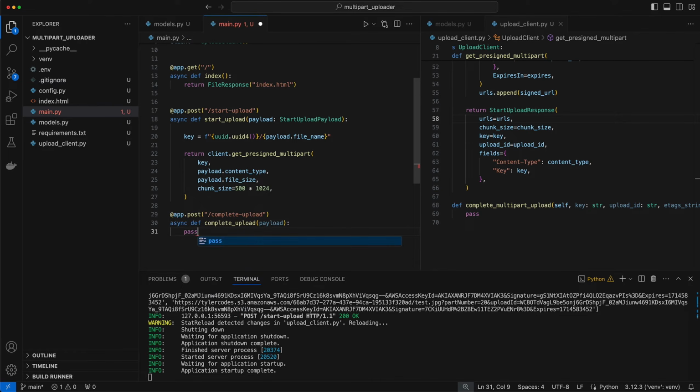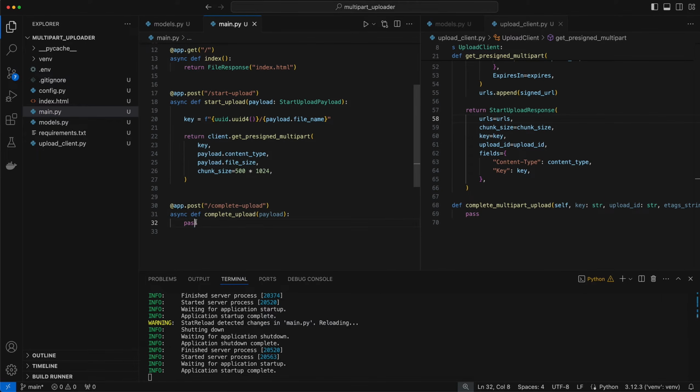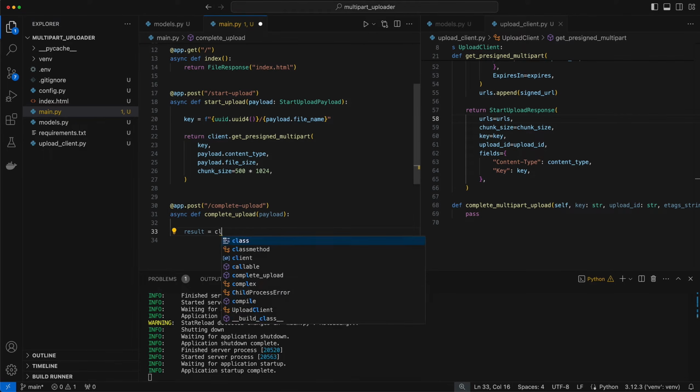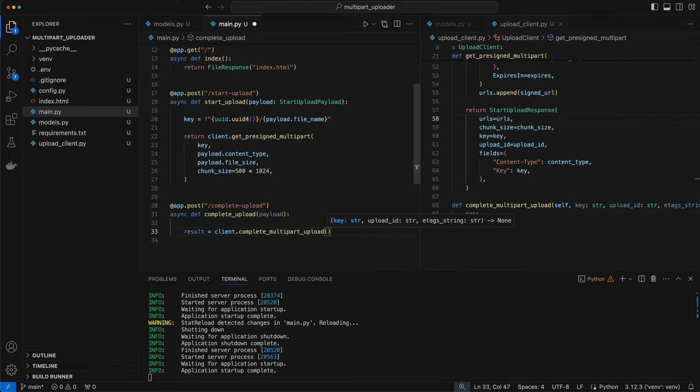And we're going to do something in here. Well, we know what we're going to do. We're essentially going to do something like response equals, and let's call this result just to keep it the same as we did before. So here we would use our client.complete_multipart_upload, and we'd have to pass in those things. So we need to figure out this payload.